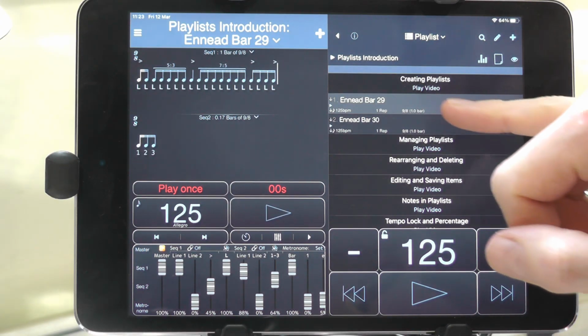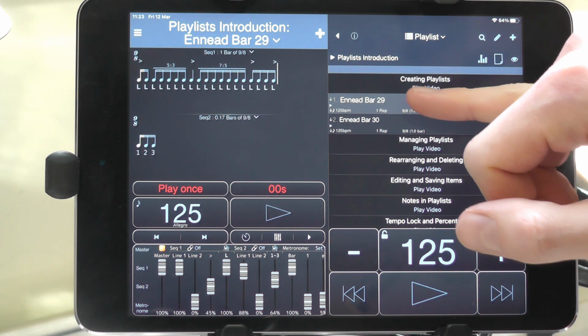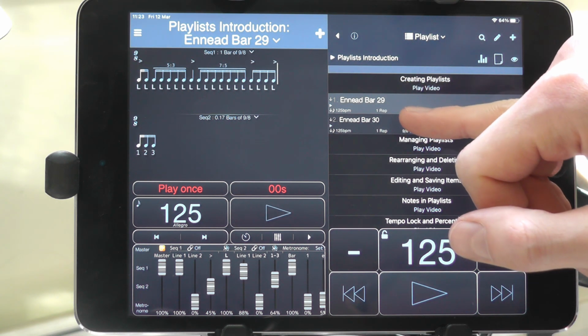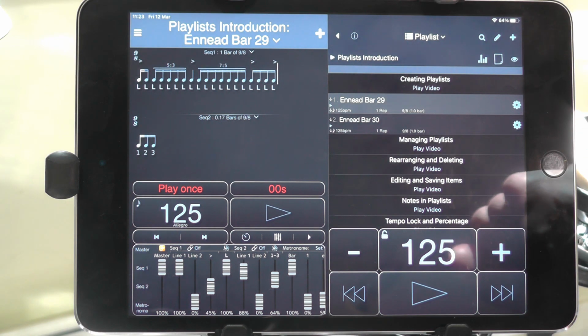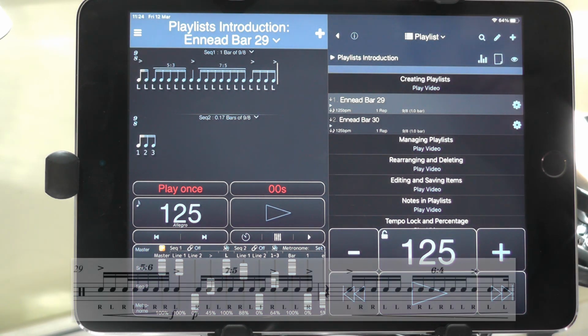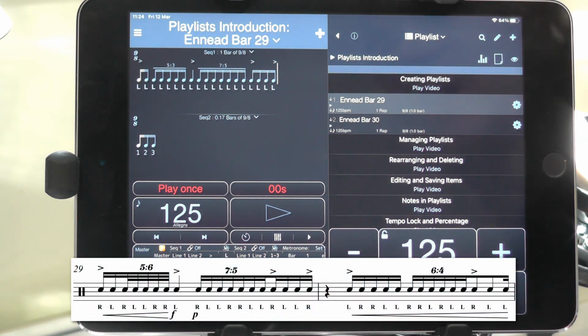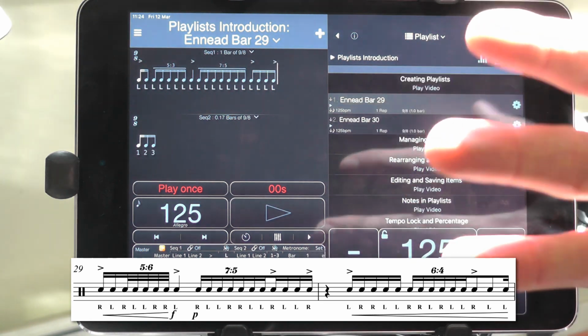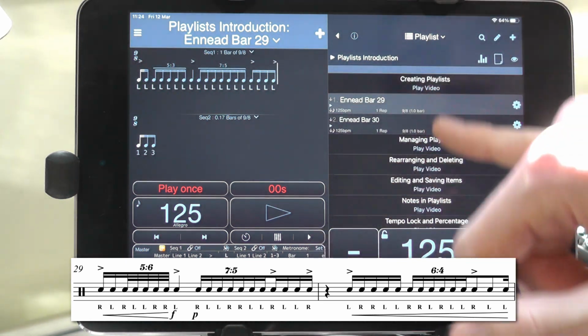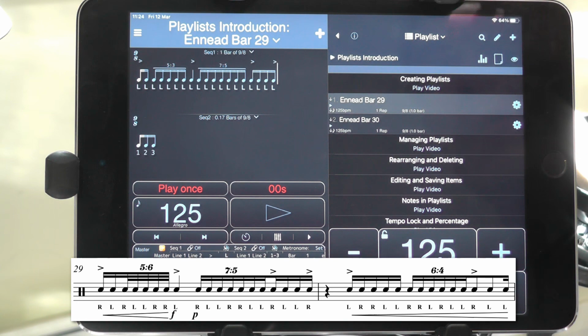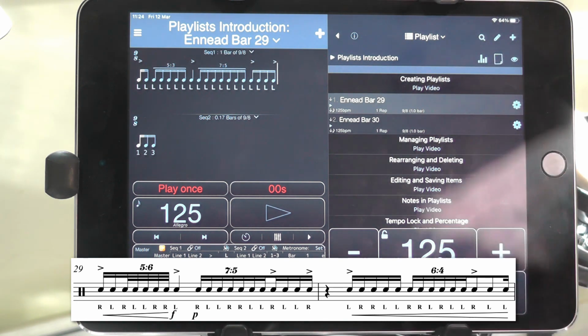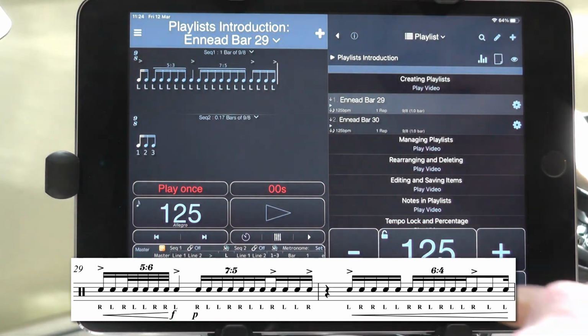What I've done here is create a playlist, if you can see here, bar 29 and bar 30. These are the figures we were just looking at on the music stand. I programmed them both in the same way, with the snare drum on the rhythm and the voice counting the pulse, and I can change the playlist settings to auto advance and loop both of these bars so it plays bars 29 and 30 back to back.